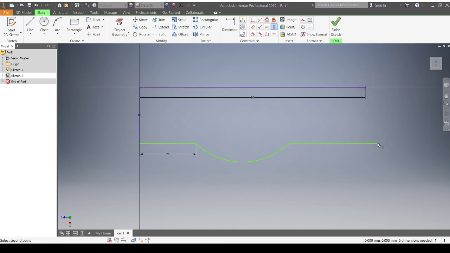Now we're just going to change this up a little bit. We're just going to create these as equal. Then we're just going to set this 40. And we're going to dimension this at 20. Now we're just going to finish up making sure these are fully constrained. And what are we missing? Alright.